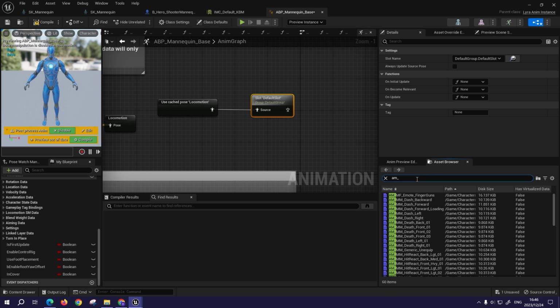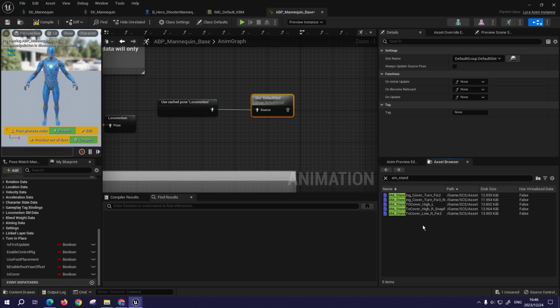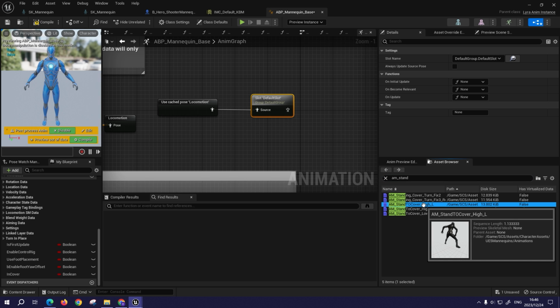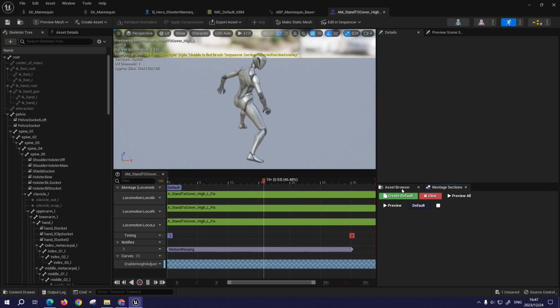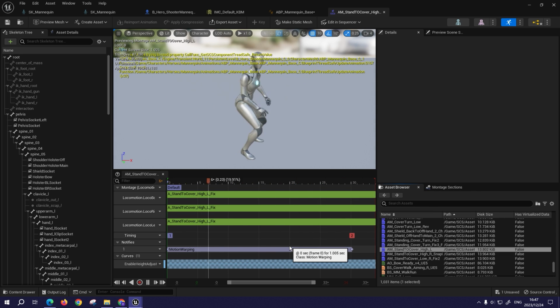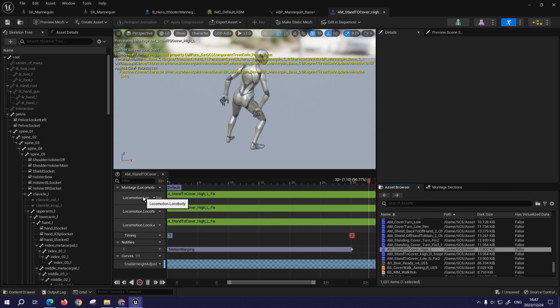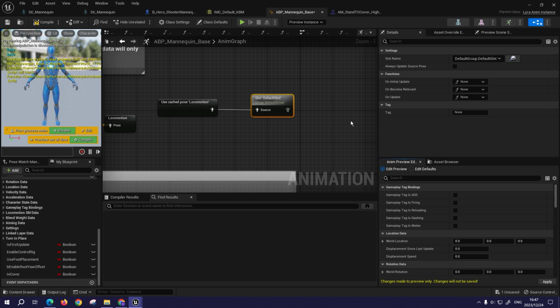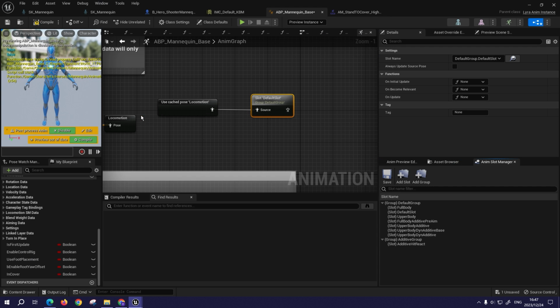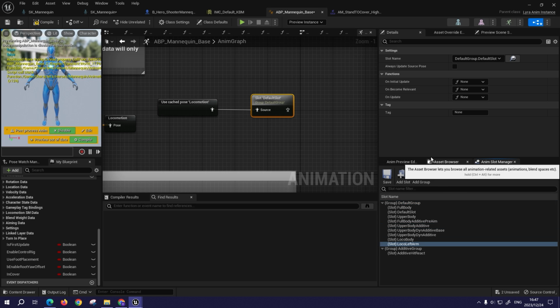In the asset browser, search for a cover montage. For example, stand to cover. We can check the slot name defined in SCS. The three of them are loco body, loco left arm, and loco right arm. Back to ABP. Under Window menu, open up Anim Slot Manager. Here we can add those three slots. Under default group should be just fine.